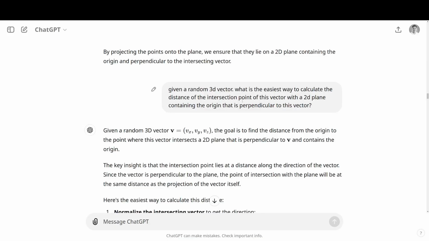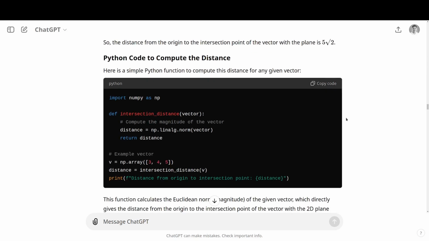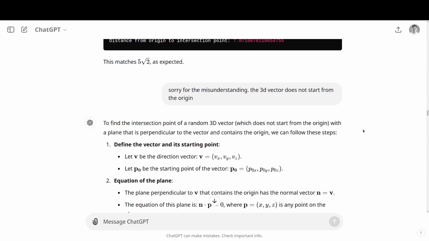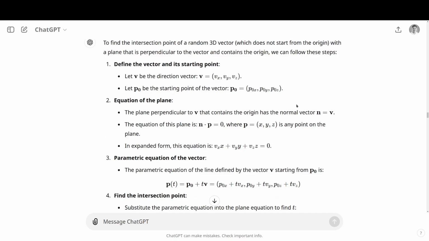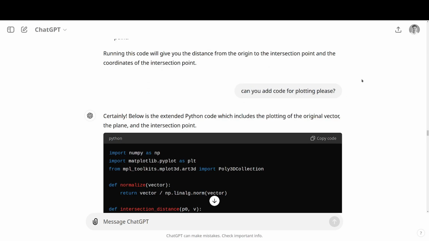Here's what I asked ChatGPT. Given a random 3D vector, what is the easiest way to calculate the distance of the intersection point of this vector with a 2D plane containing the origin that is perpendicular to this vector? Then some blah blah. Then it's some Python code, which is great. Some more explanation. You can pause the video anytime. Then I had to tell ChatGPT that the 3D vector doesn't start from the origin, so it updated the code for me. And then I told it, can you please add code for plotting?